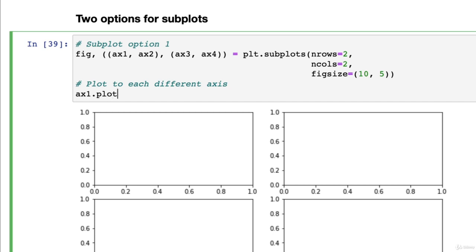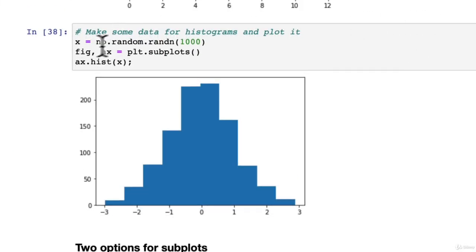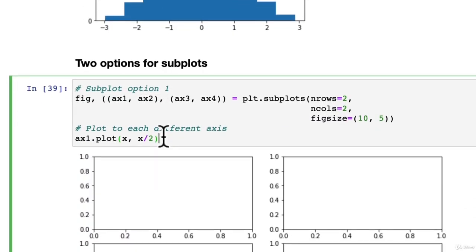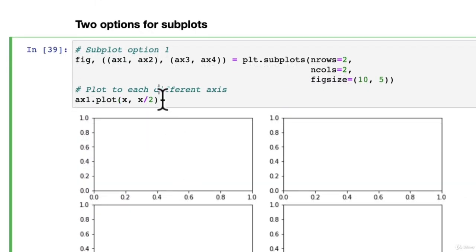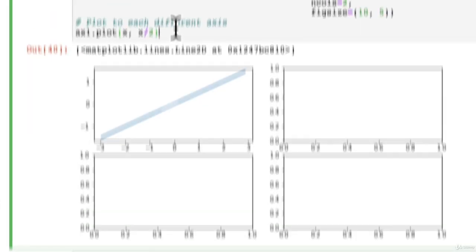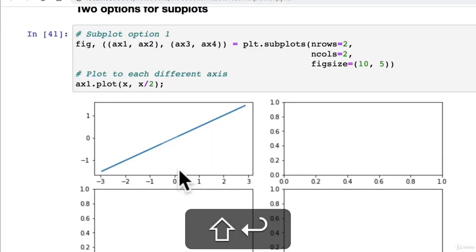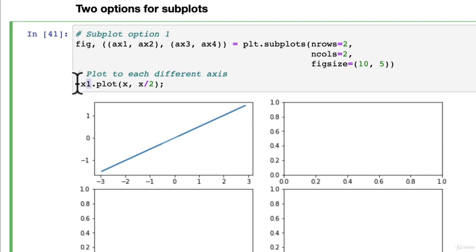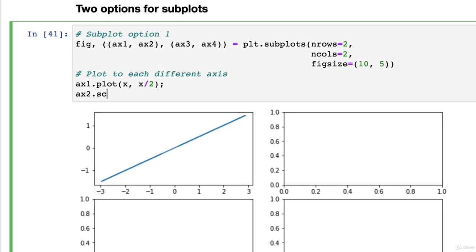X1, dot plot. Let's go X. We've got some X data, I think. That'll probably do. Let's see what happens when we do plot it. Boom. Straight line. Wonderful. We can do that. Okay. So yeah, X1 is this top left one. Okay, that makes sense because it comes first. Can you guess which one is X2? Well, let's see and find out.